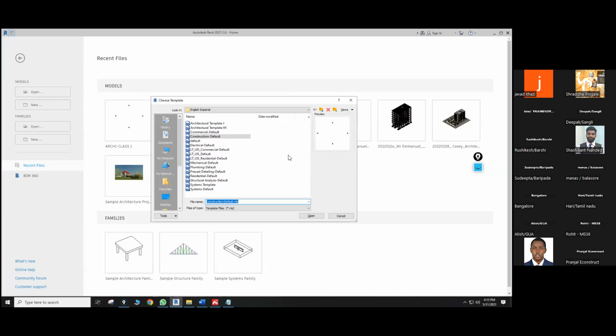So we have already successfully learned the architectural template. What is the architectural template? From an architectural point of view, there is the construction template, the residential template, and another one, the commercial template. If you come into the structural, there is a structural template and a structural analytical template. There are two types.